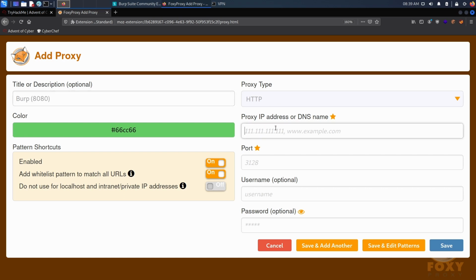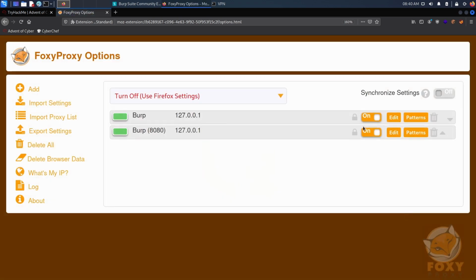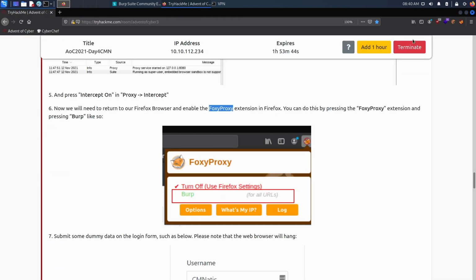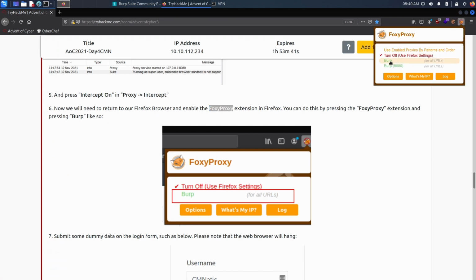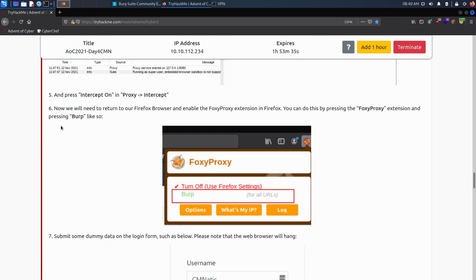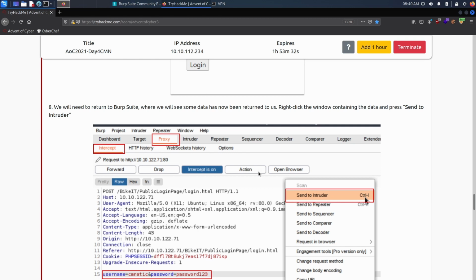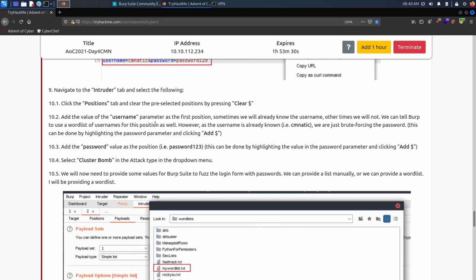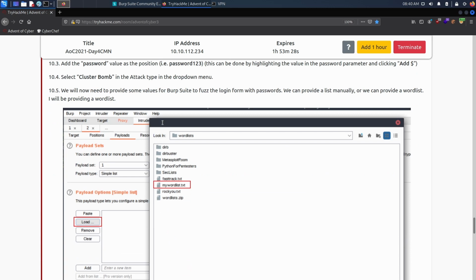Next, you will need to set the proxy IP address to 127.0.0.1, and then the port will be 8080. Then you can press save. So let's say I don't call it 8080 because I already have one like that. So let's save it. Now you see I have Burp that I can select here. So select this, and once you have Burp Suite open, make sure that intercept is on. And then for the rest, these instructions should be good enough for you guys to follow along.